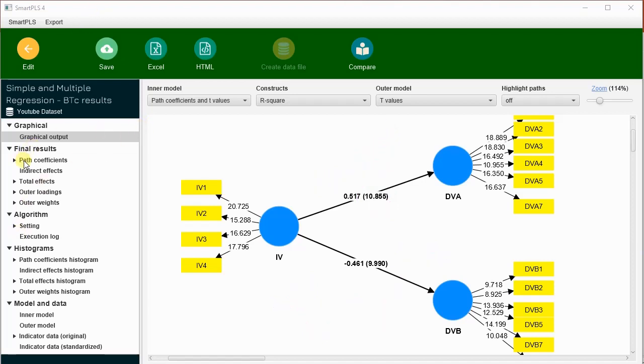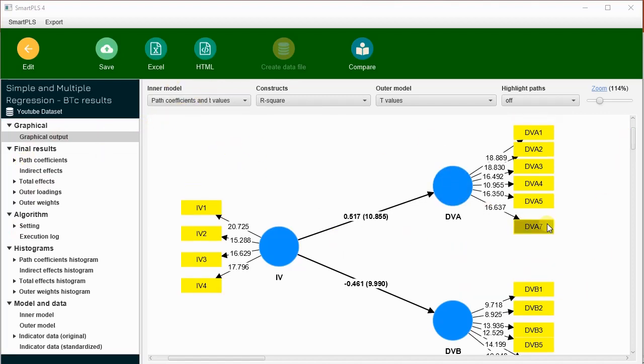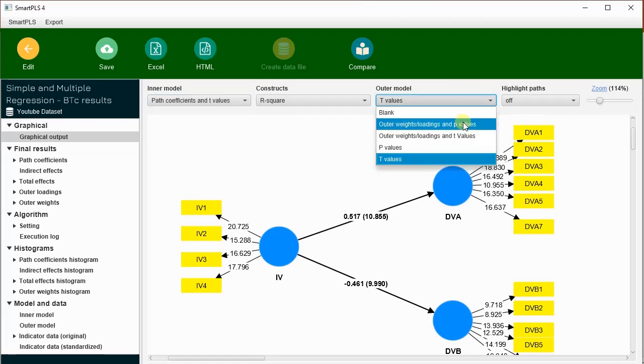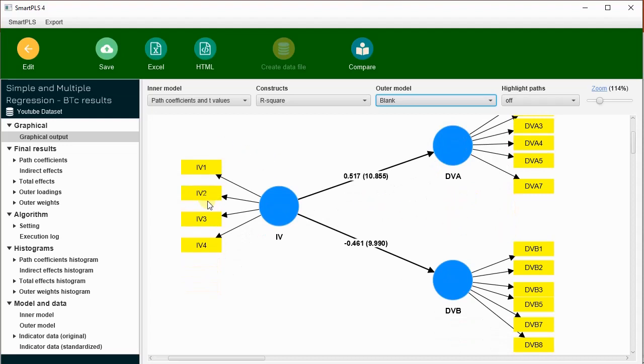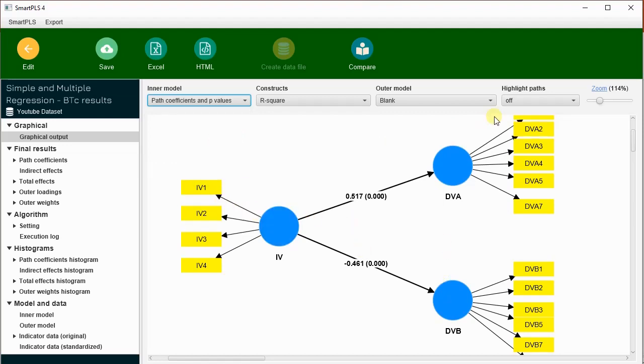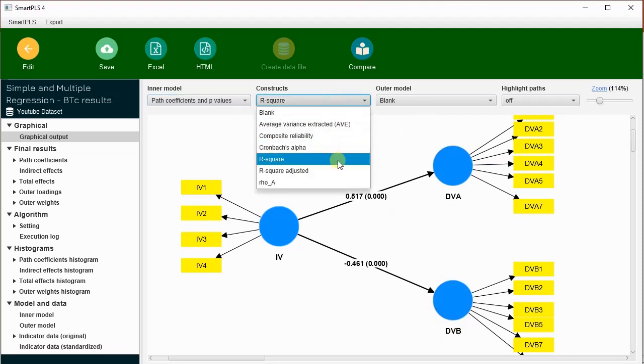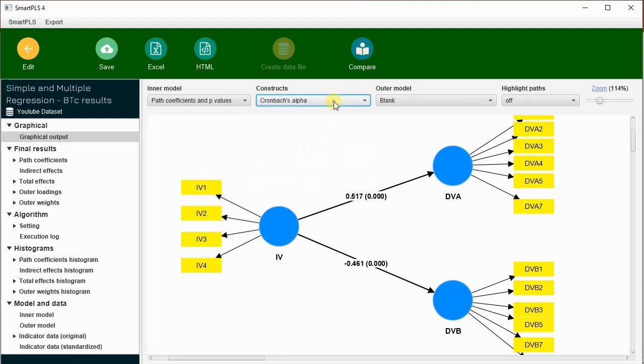Now we come to the tables. This was the overview of the diagram. Definitely you can copy this diagram and show it in your manuscript or thesis. So you have to select these different options for what you want to show on your path directions on arrows. But here you notice that when we run the bootstrapping, you will not see the r square values. When we run the bootstrap, there will be no values shown in the construct.